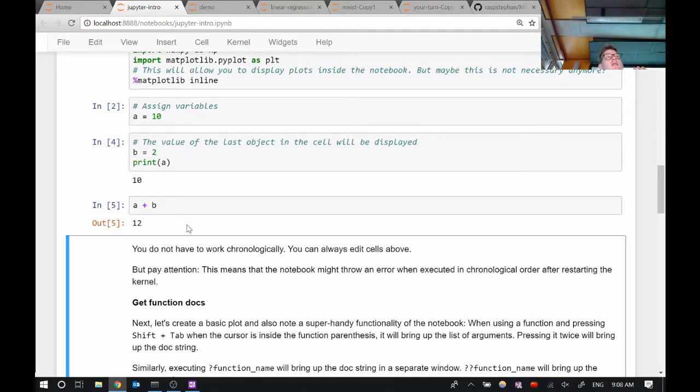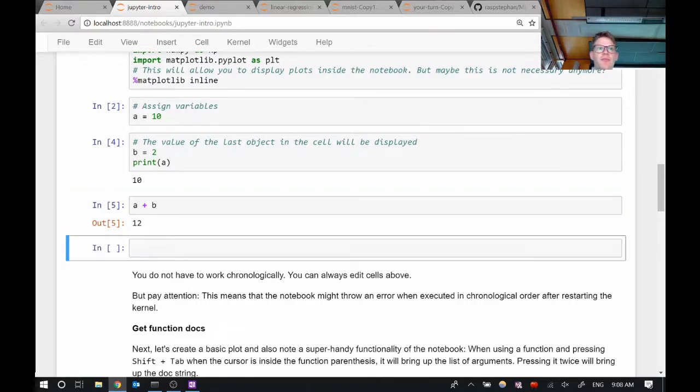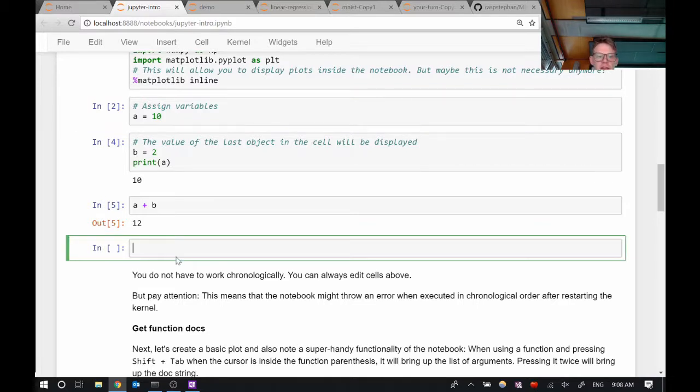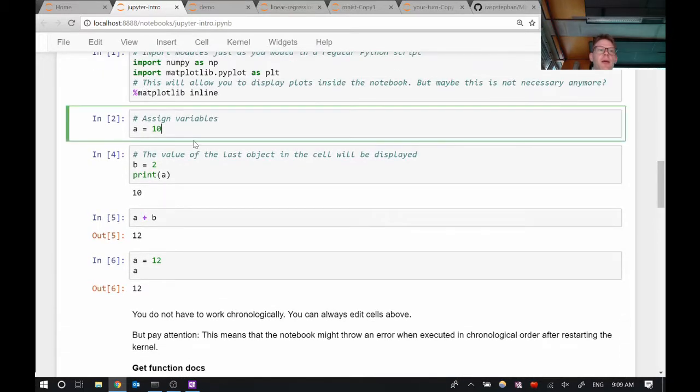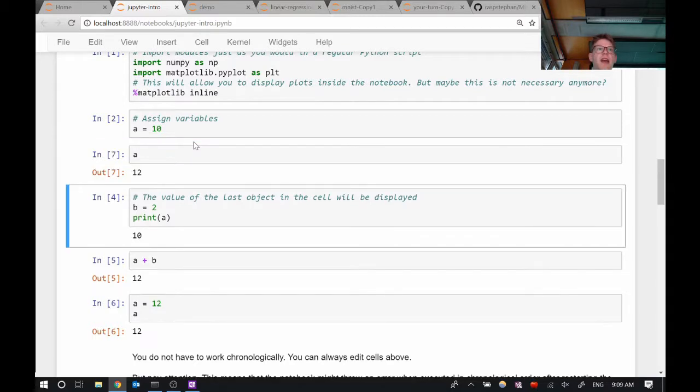Now, a little bit confusing, but also kind of cool is that you don't have to work chronologically. So if I assigned a to be 10 up here, and if I say a equals 12 now, and see what a is, it's 12. But if I go up here now and see what a is, it's still 12, right? So it works sort of chronologically, but not from top to bottom.